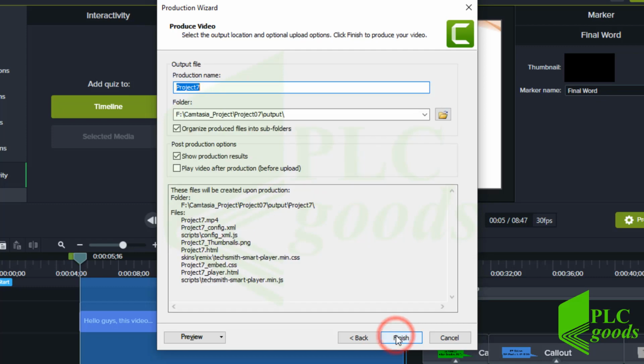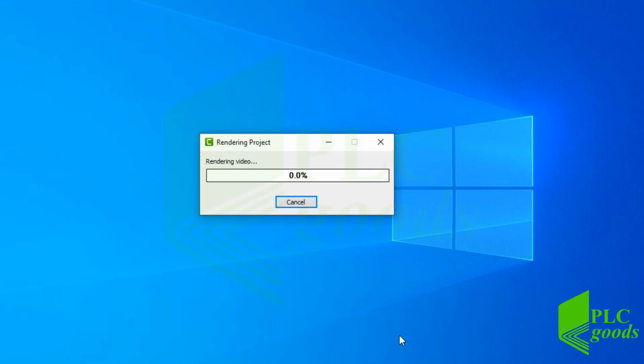Let's continue. This is the last window, which was explained before. Note that at this time, when the Smart Player is used, Camtasia won't produce only one video. These files will be produced. So, I enable this item to organize produced files into subfolders. Now, let's click on Finish.